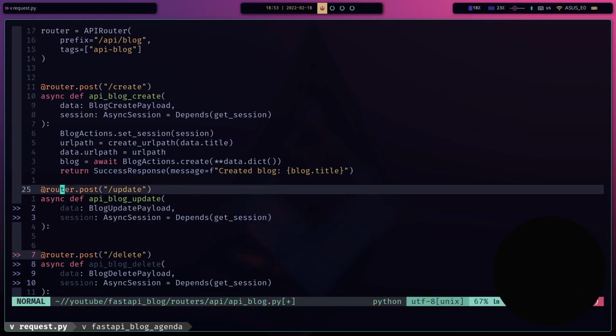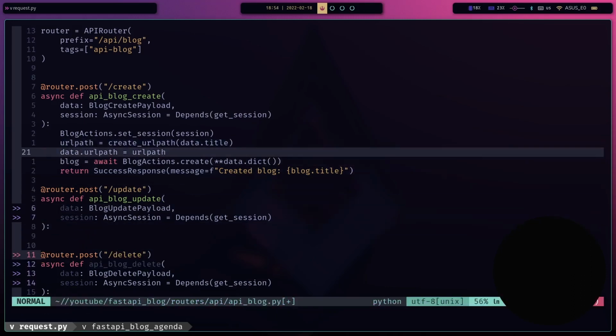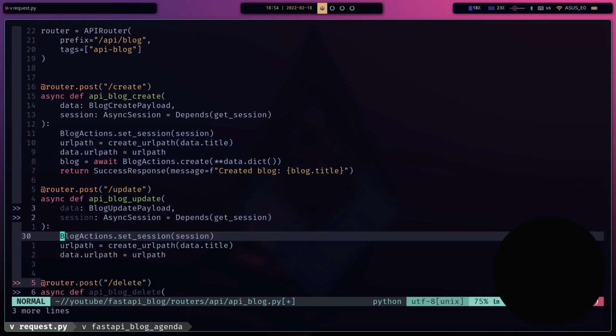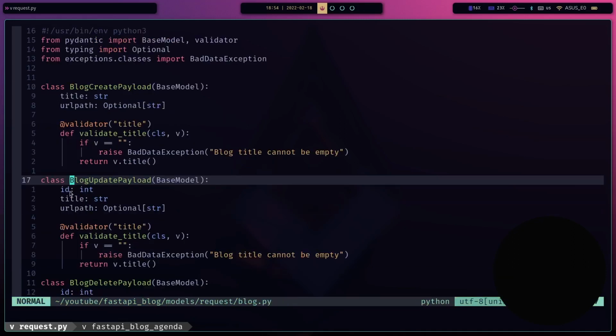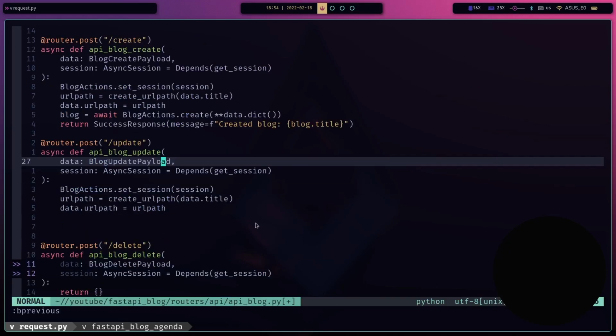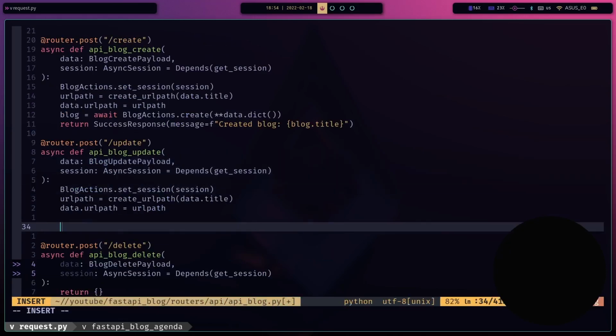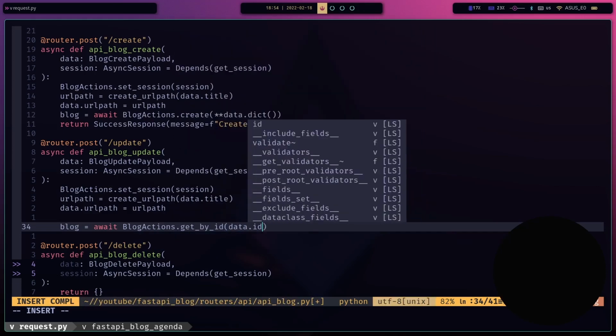Okay, so next let's do the update. We can kind of just copy some of the code here. These three. So we need the new URL path from the data. What we're going to do is we expect from the payload the ID so that we can grab it, right? So it's going to be like blog is equal to, we're going to need to query it, right? So get by ID, data.id.